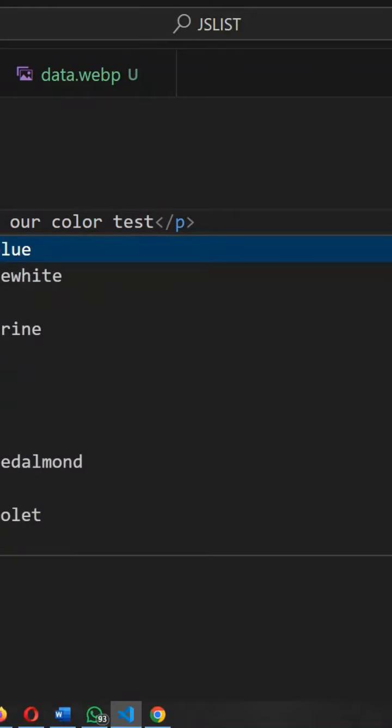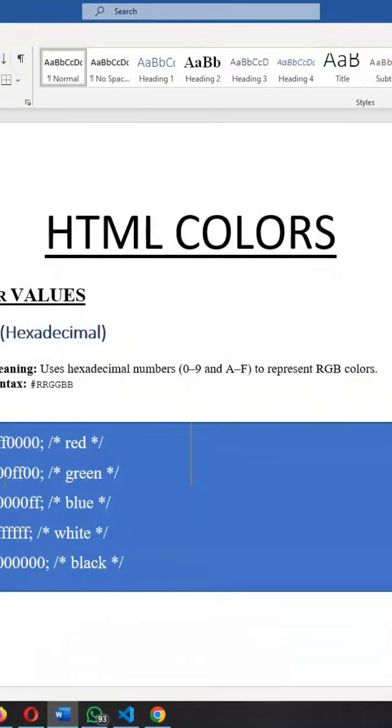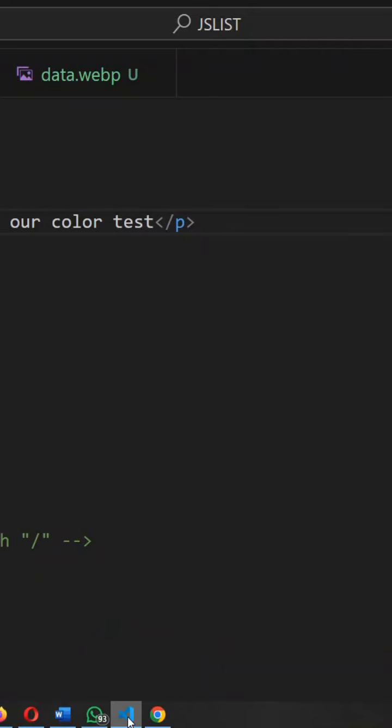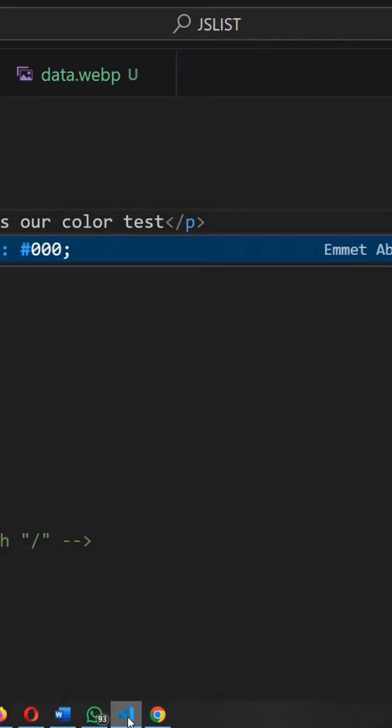Now note that from here, it has to carry this hash symbol. Very, very important. It needs to carry that hash symbol. So we're going to put our hash. Okay, so we want to have red.